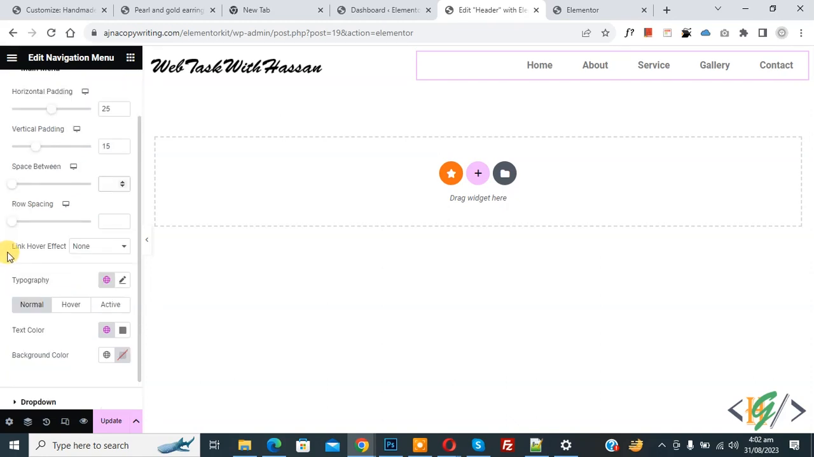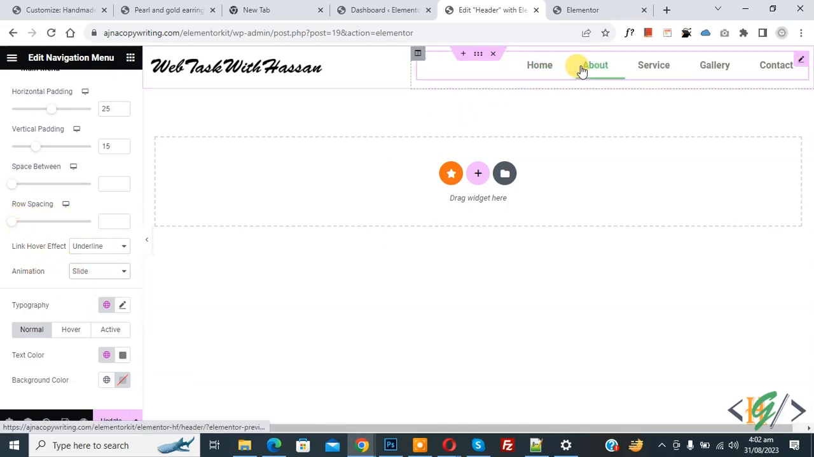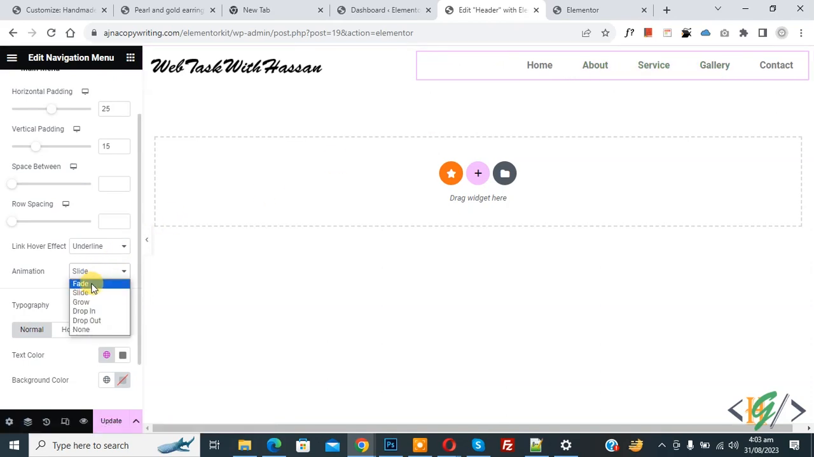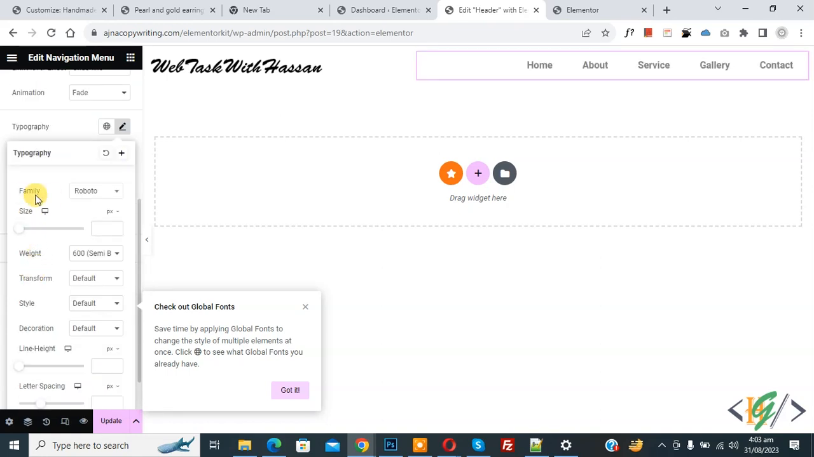Now you see row spacing. And also you see link cover effect, underline. Now you see underline effect, animation. So you can do styling according to your requirement. Then you see typography, select and scroll down.